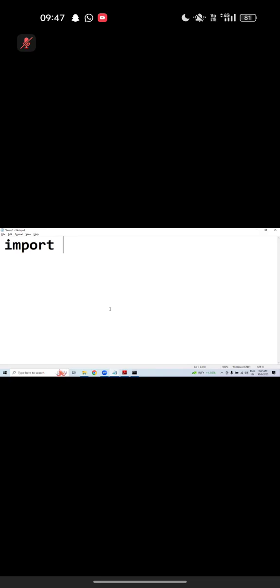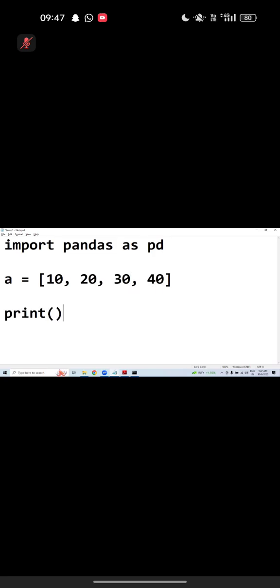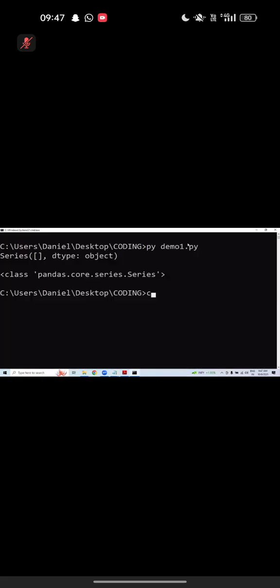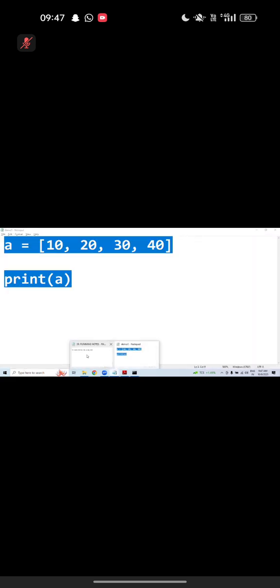Import pandas as pd. Same story. Import pandas as pd. A equals, let me take a list: 10, 20, 30, 40. Let me print A. First, let us work with the list data structure. By this time you should know creating a list. First, creating a list, then what output are you getting? We are getting only the data.